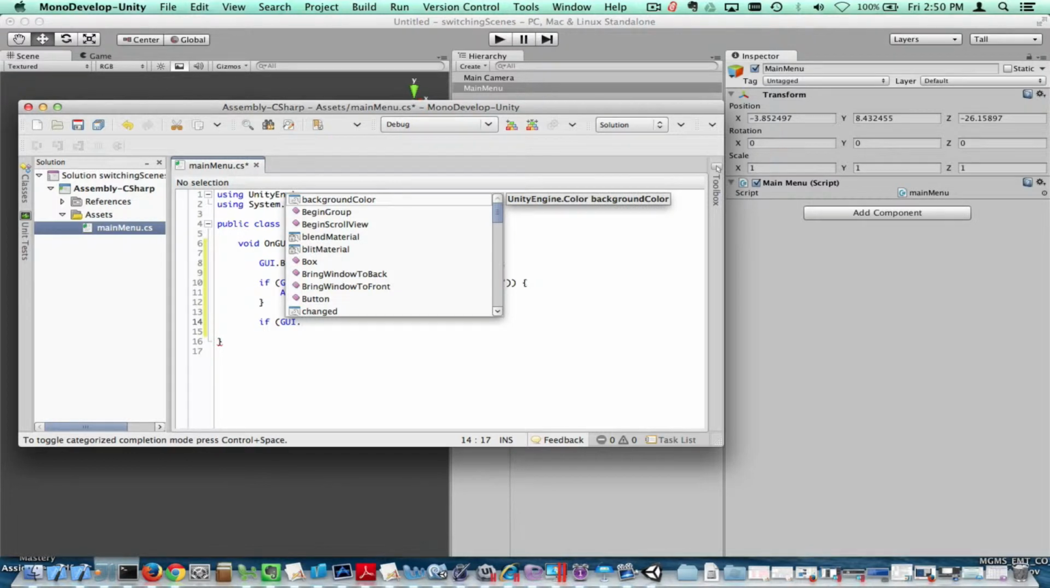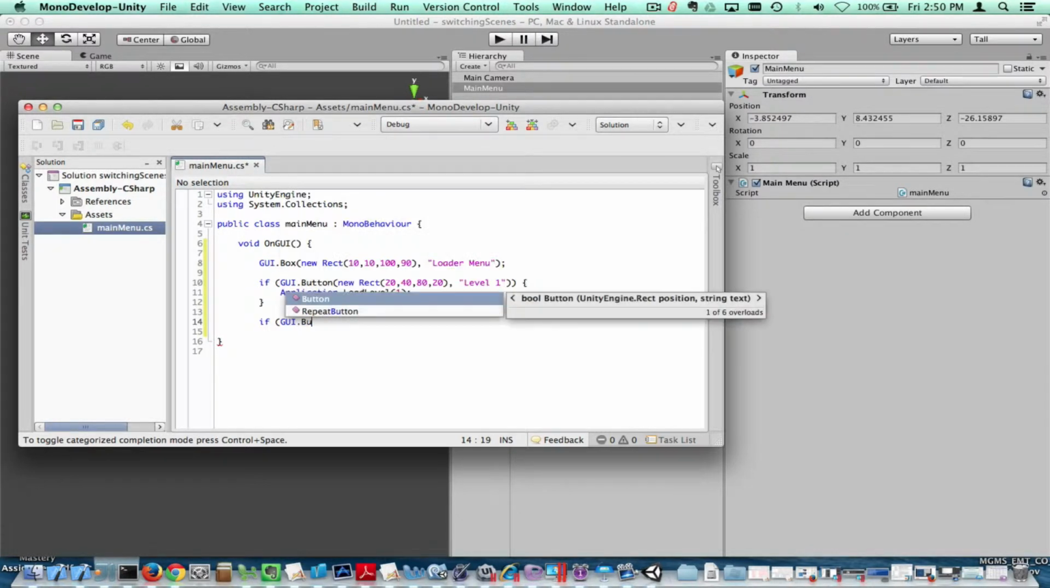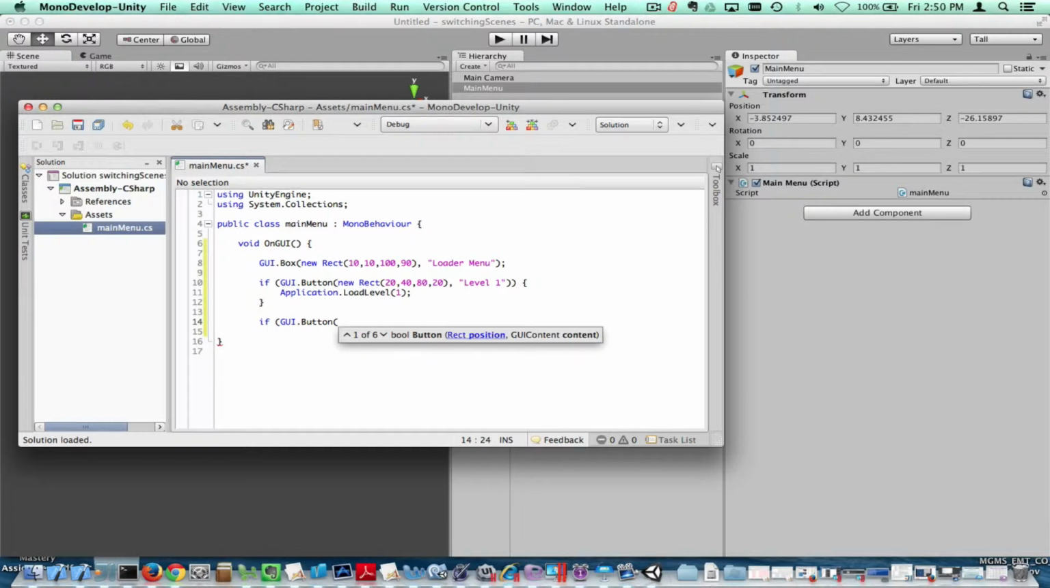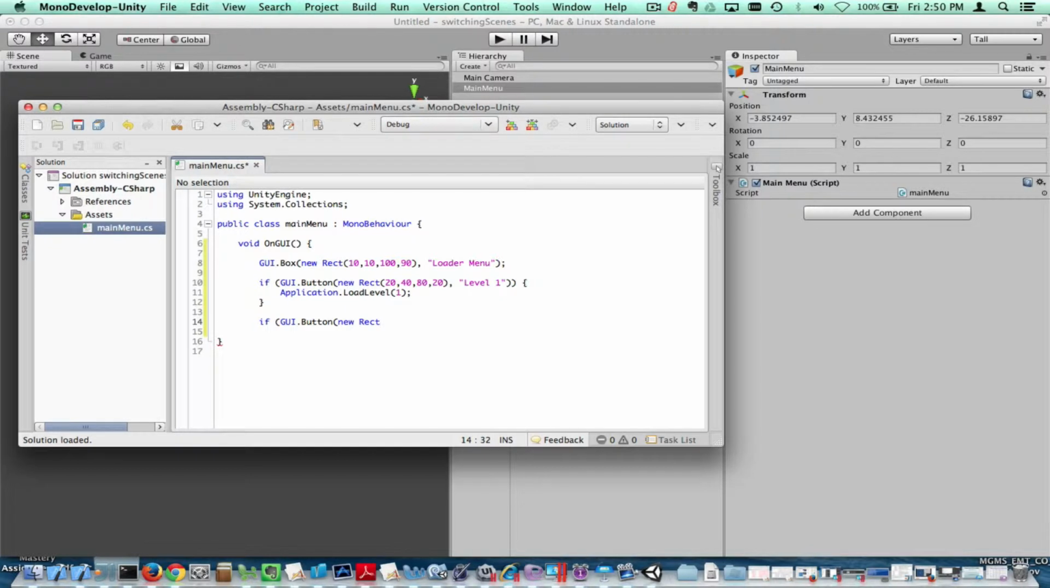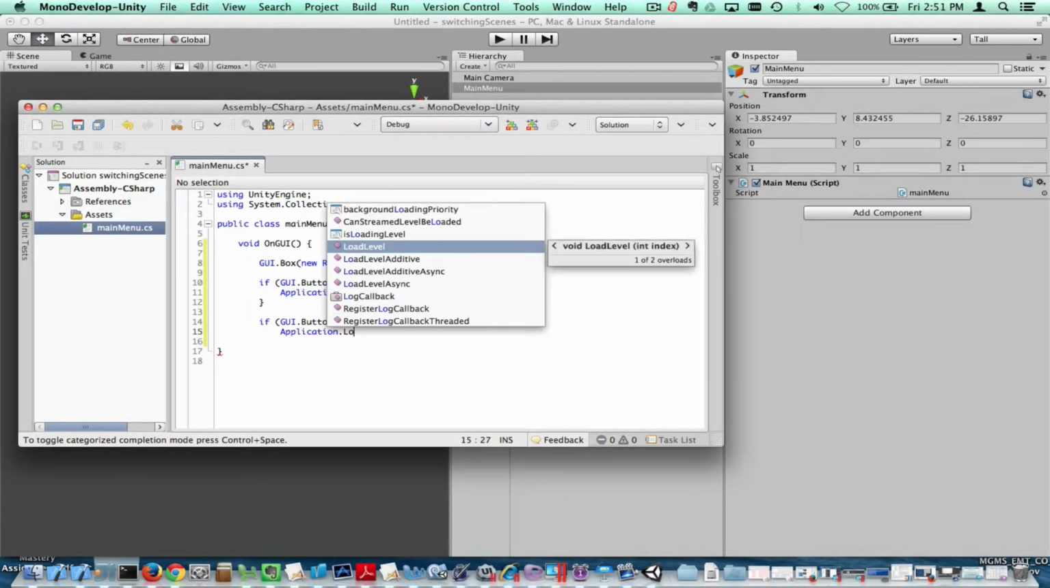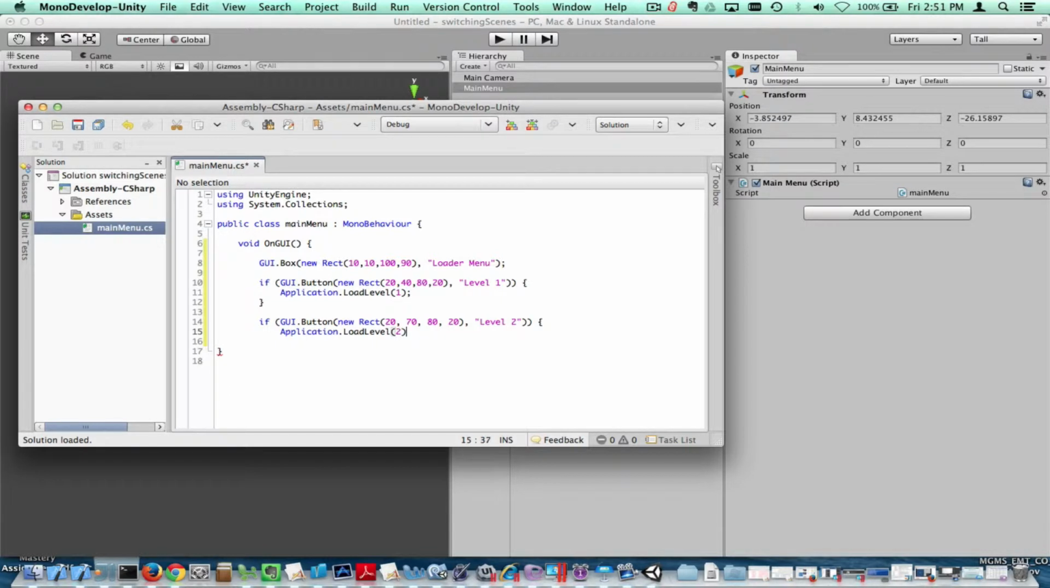So I'll do the same thing with another if GUI.Button, and that's going to create another button. Just when it checks the condition, it'll create the button, and if the button happens to be pressed at the moment, it'll return true, and it'll run the inside of the function. So this time I'm going to use Application.LoadLevel(2). And I'm missing a curly brace here that I will discover in a few minutes.